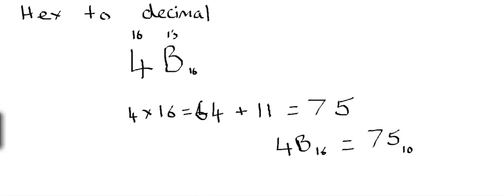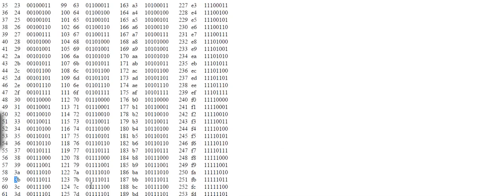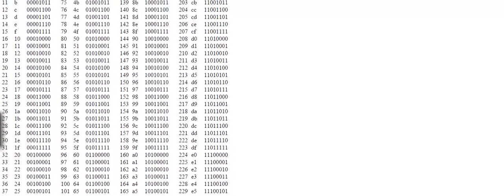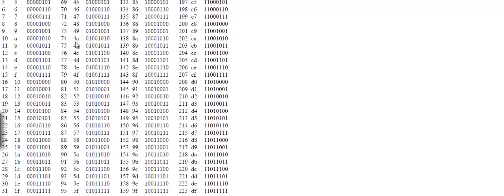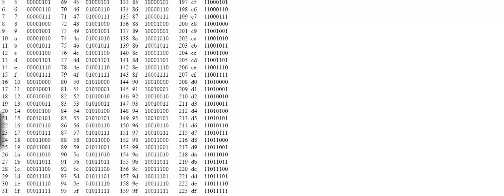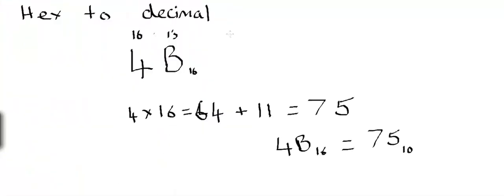And again, fingers crossed, if we look at what 75 is, which is here, no, sorry, that's in hexadecimal, 75 is 4b.